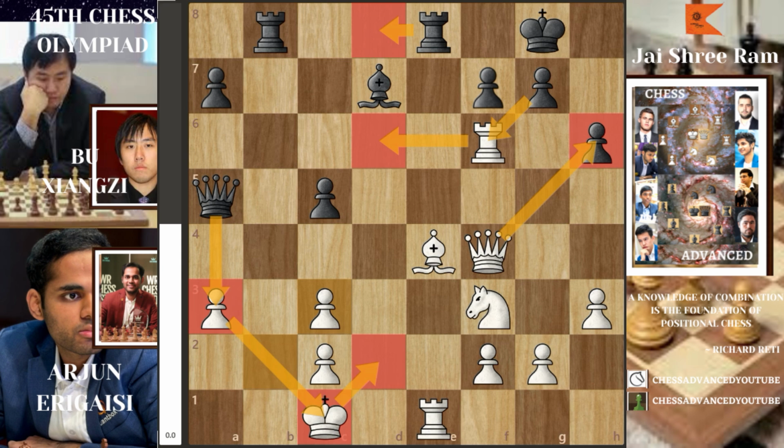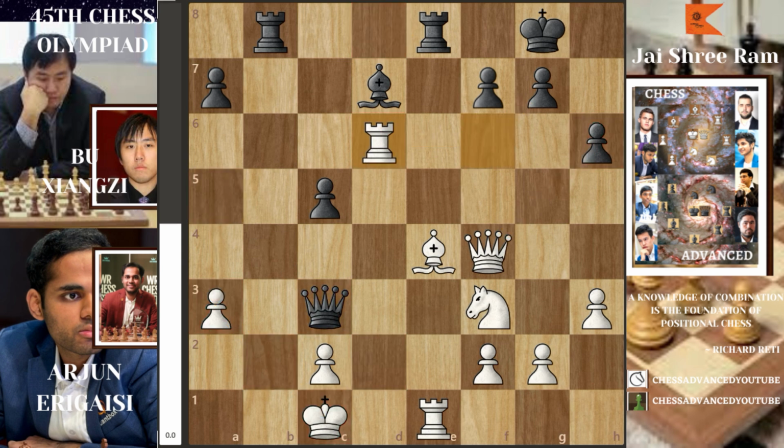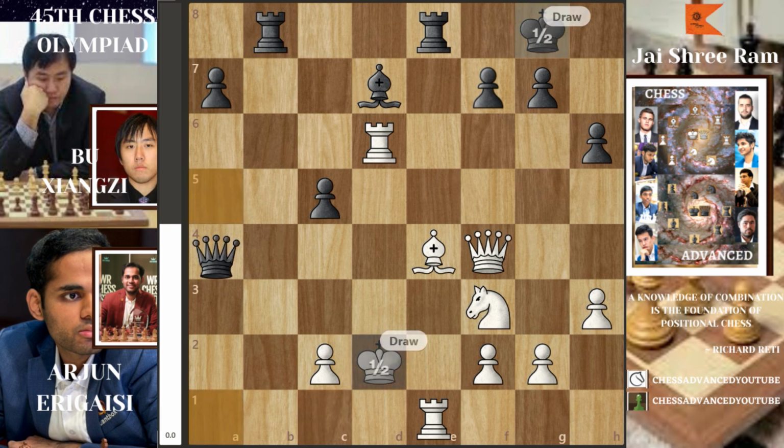But here just queen captures on c3 was played, and now rook to d6 comes, and here queen captures on a3 with the check, king to d2, queen to a5 check, king to c1, and queen to a1 check. So is Arjun going to repeat moves after winning so many games in this position? And he will be 6.5 out of 7. Well, he decides to just repeat the position, king to d2, queen to a5 check, king to c1, queen to a1 check, and king to d2 and queen to a5. Both players here agreed to a draw.